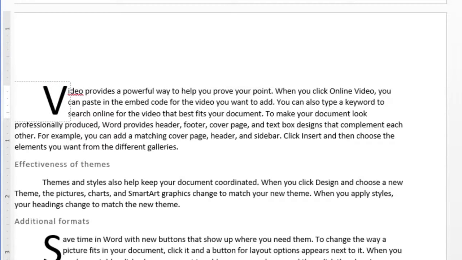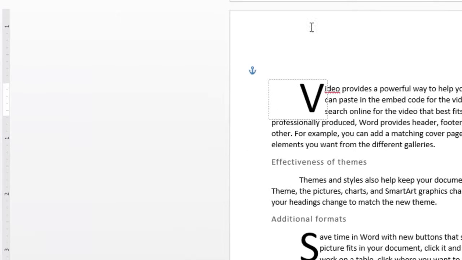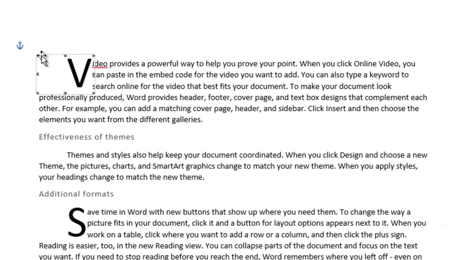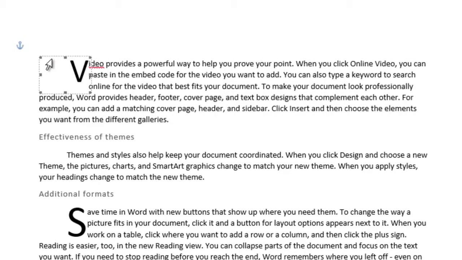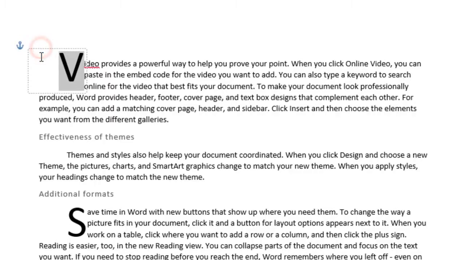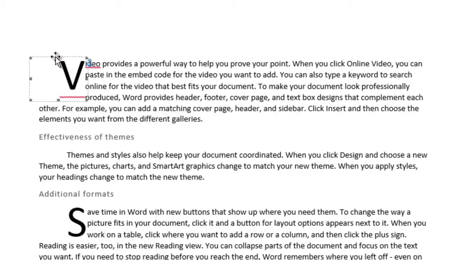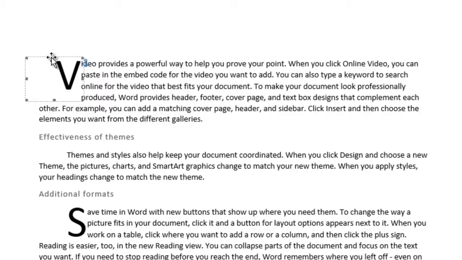Okay, let me maximize this window so you can see better. I will go ahead and maximize this window. Do you know that this is basically very similar to a text box or an image or an object. You can make it smaller, you can make it bigger, you can move it down, but you need to be very careful. When you move it, make sure you see these four-headed arrows, and then drag down, and that will give you the ability to move it as you see now.